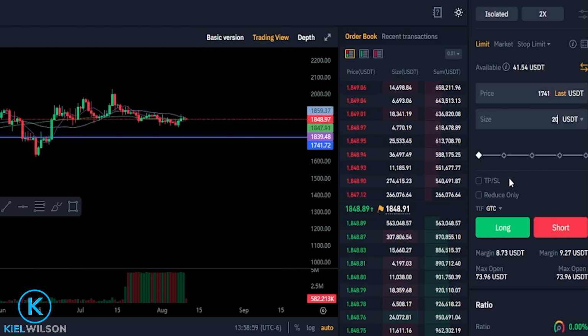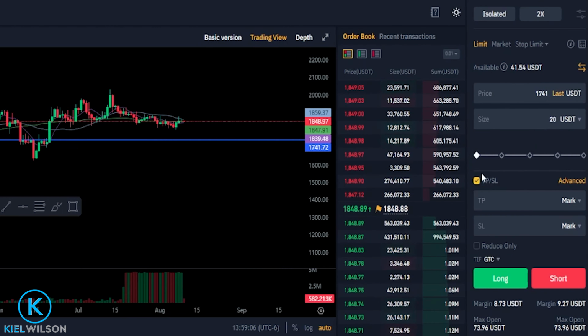Now, if I'd like to add a take profit and stop loss, I can check this box right here. And let's imagine that I want to target 2,000 if this order was to fill. We'll type it in there. And now let's choose a price to set the stop loss.